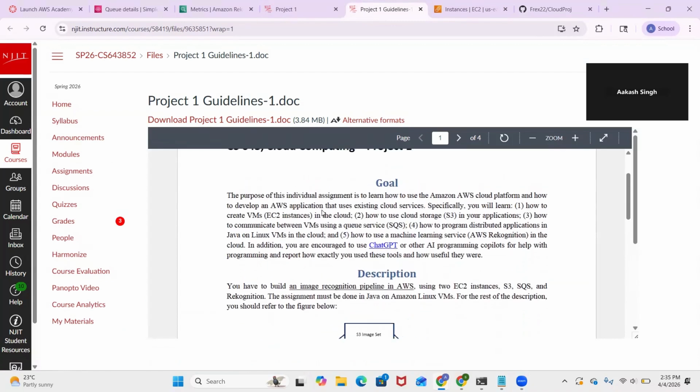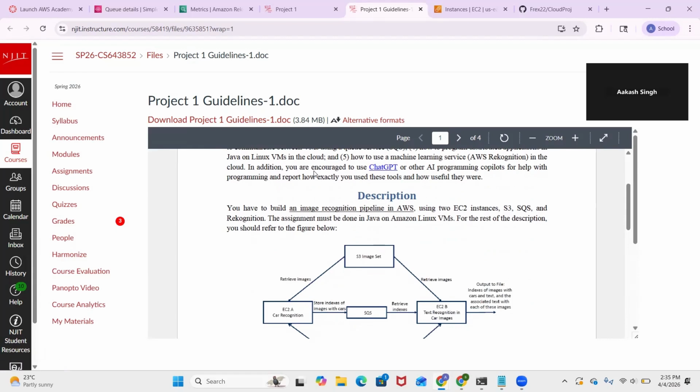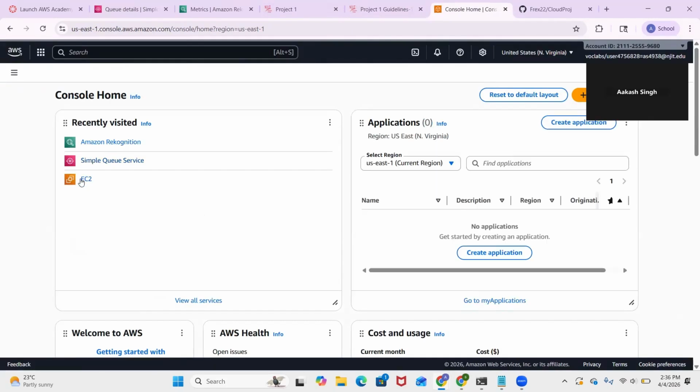And the way it's been set, we have made our machines. Basically we'll also show you how we created VMs. We'll show you how we're using the cloud storage, how we are using S3 and SQS, what the code itself is, and how we are using Rekognition. So we'll go to EC2, right?